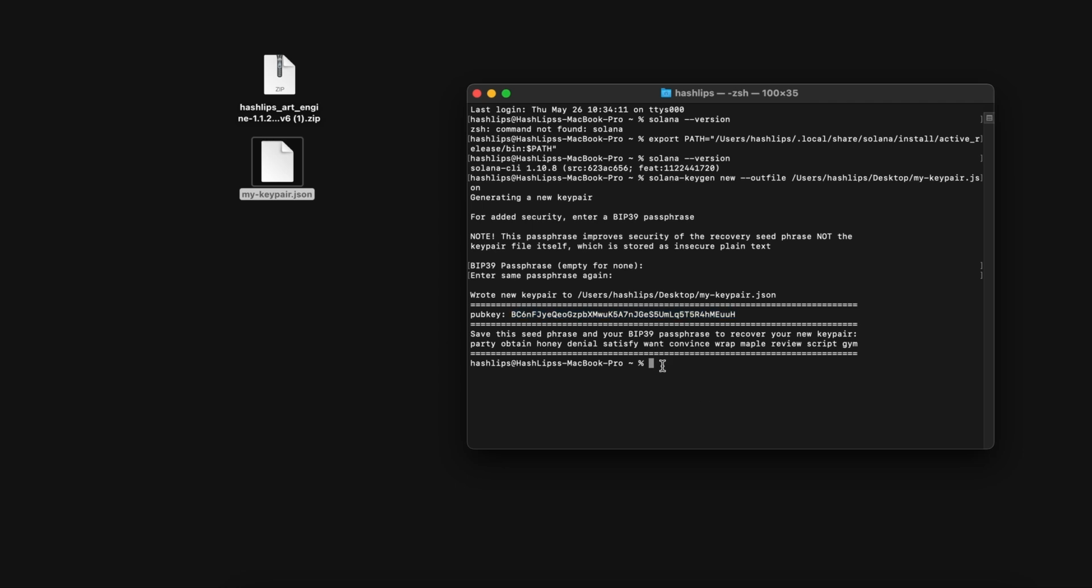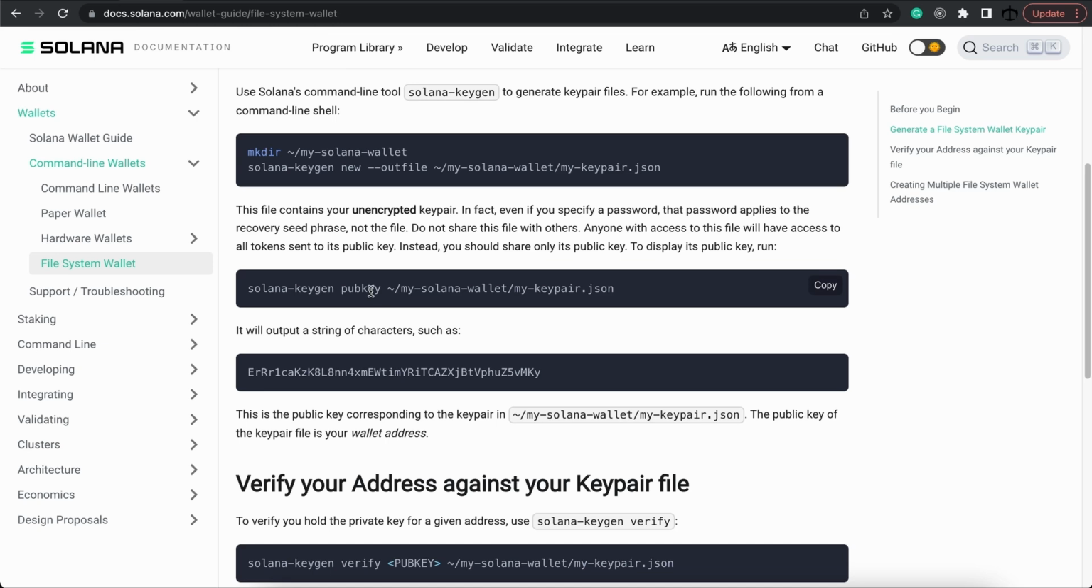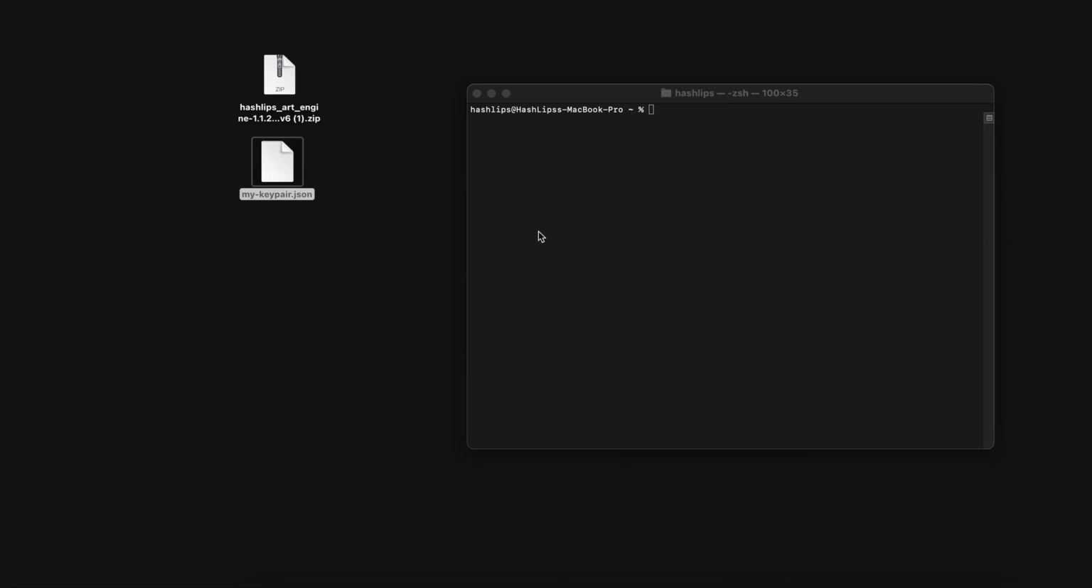It's important to note that for some reason, if your terminal gets cleared or you want to know what your public key of this file is, we can look in the documentation and see that we can run this pubkey function with the Solana CLI, pointing it to the key pair, and we should get our public key. So if we want to try this out, I can run solana-keygen and then pubkey and then the location to this file.